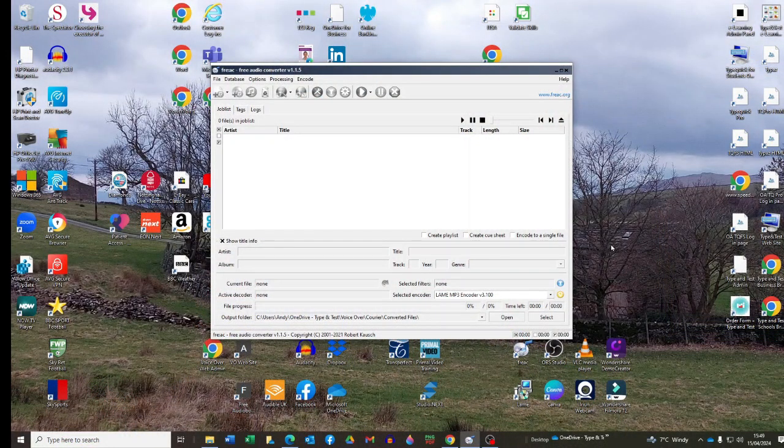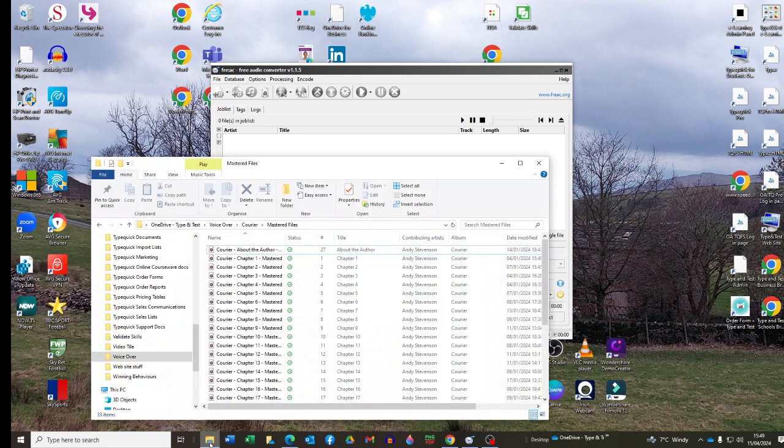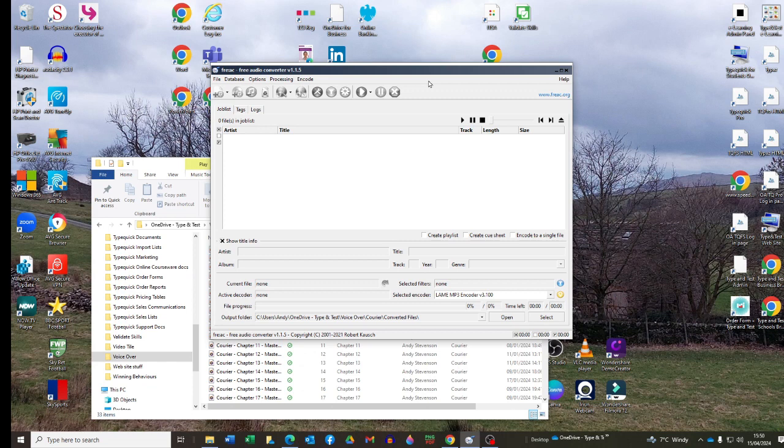Okay, so FreeAC is set up and ready to use. Now here I have a completed audiobook with all the mastered files in a folder called, naturally enough, Mastered Files, ready for conversion. So all I do is open FreeAC, it's already open, and simply move all of the files, each one representing a chapter, by highlighting, dragging and dropping them into FreeAC.